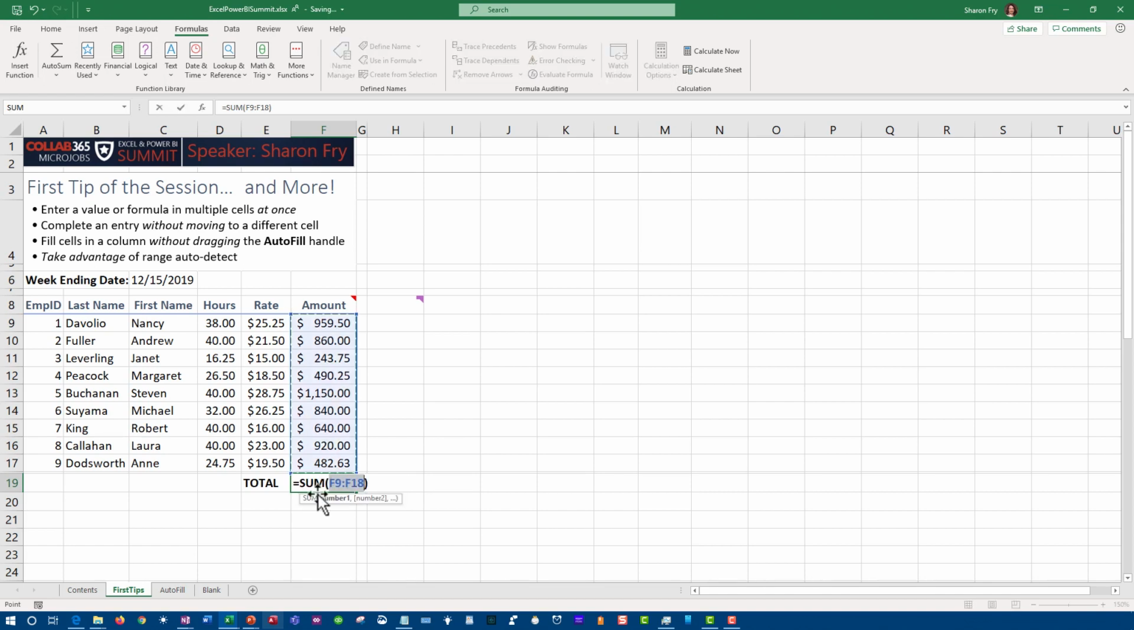So if I hold my Alt key while I type in equals, it has filled in the equals, the sum, the parentheses, and even guessed at which cells that I want to be summed. Now technically we could leave it through F18, but the reality is it should only be F9 through F17. So all I need to do is reselect the cells that I want, and then I can do my Control Enter again. So now we have our total. I'm also going to hit save, which in the future I will see has Control S, and that will update my file.